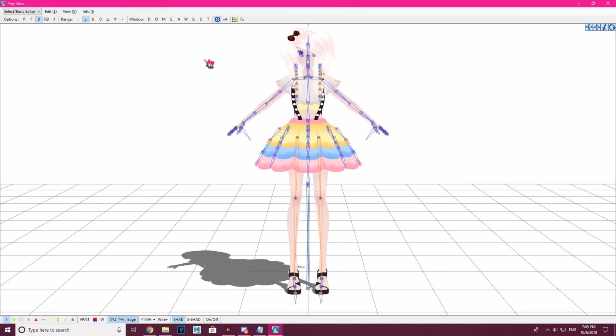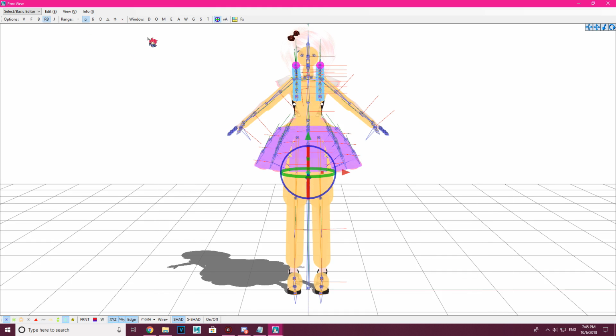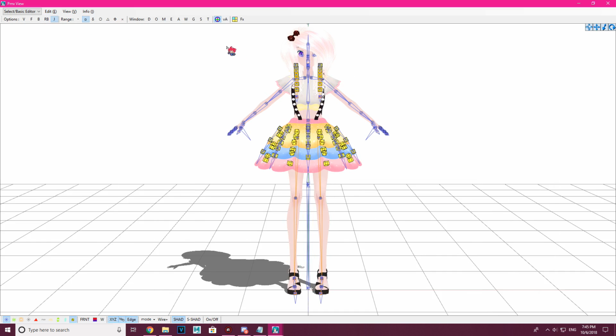B stands for bones, and it only selects the bone of your model. RB, rigid body, or the physics, is, well, the physics. J, joints. Now, the range. It will automatically be selected to the box selection, which is a lot easier to use. However you want to use these other ones, then that's fine too.